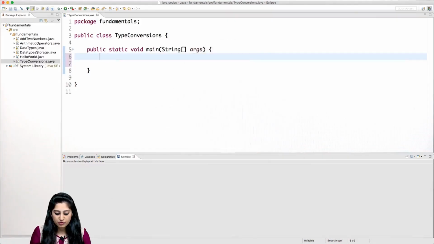So in this session, I am going to talk about an interesting concept, that is type conversions. Now what exactly is type conversion? Type conversion, by name, basically means converting one type of data to another. So let's see an example, and hopefully then you will have more clarity.